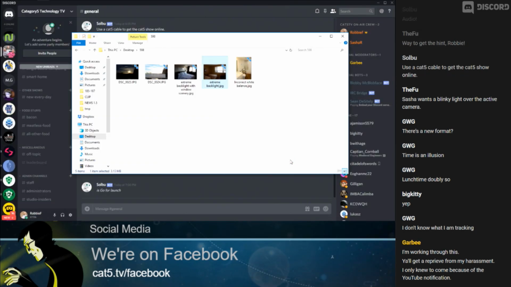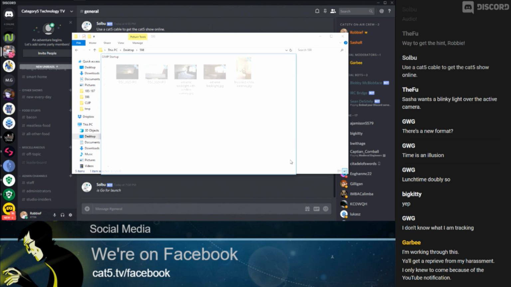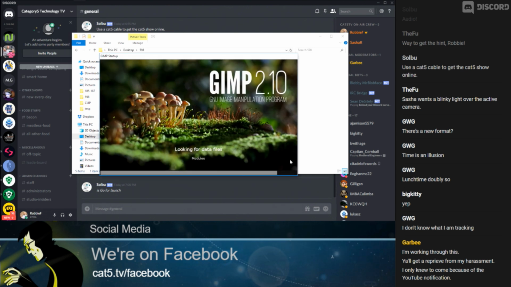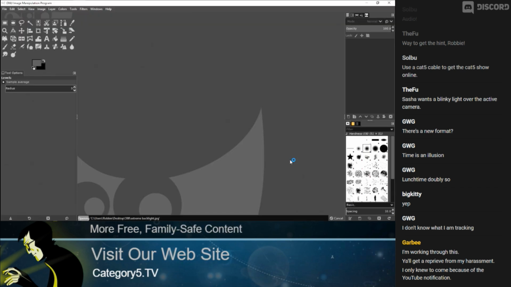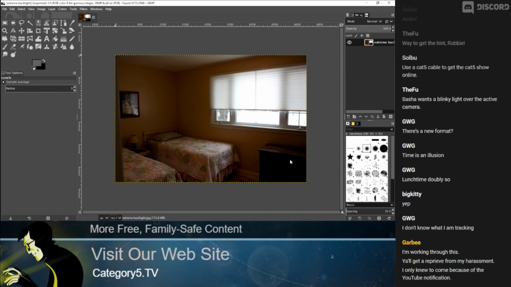And what I'm going to do, I'm going to open the first one, which has extreme backlighting. I'm going to open this in the GNU Image Manipulation Program version 2.10 on my Windows 10 system. Now remember, this will operate on Windows, Mac, and Linux. But today we're using it on Windows 10 just to show you how this looks.